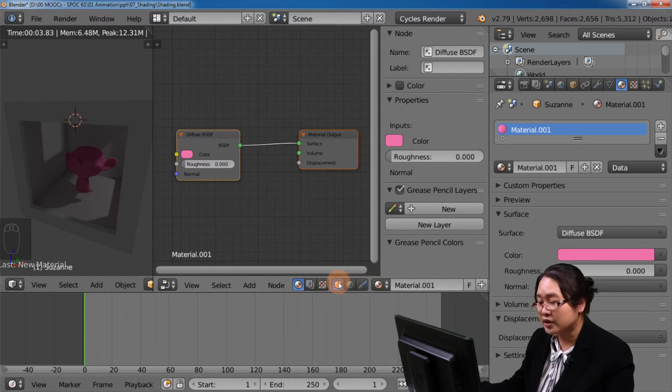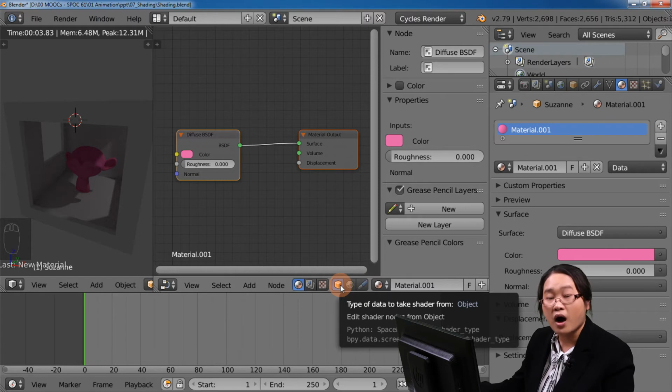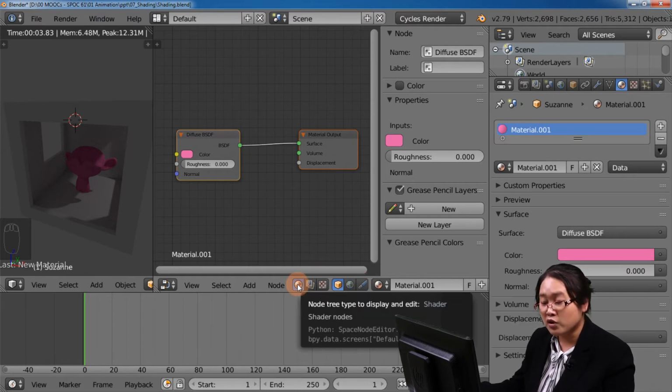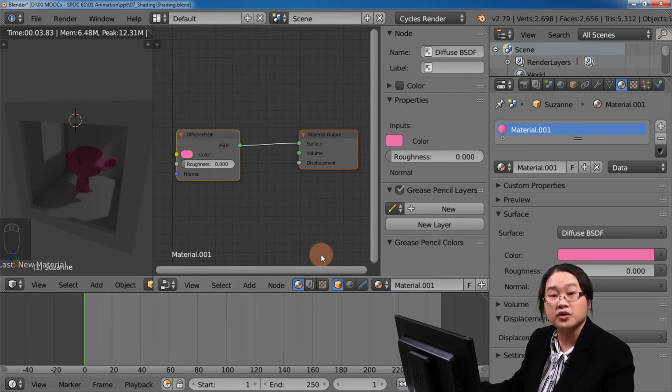And also the next three buttons. The first one is we are working with objects, but at the same time you can use this node to work with the world environment and also the line effects. But by default, we mostly use the shader and also the objects.